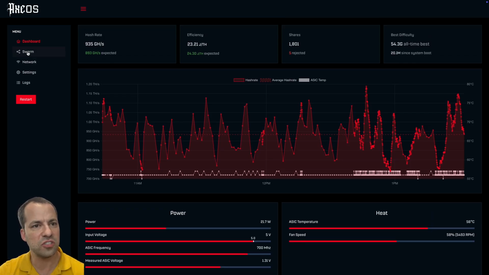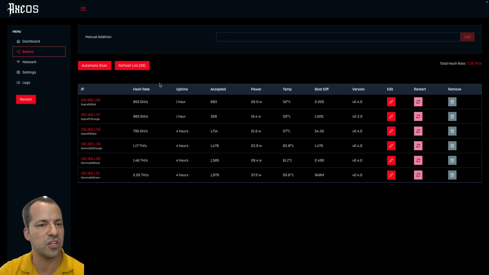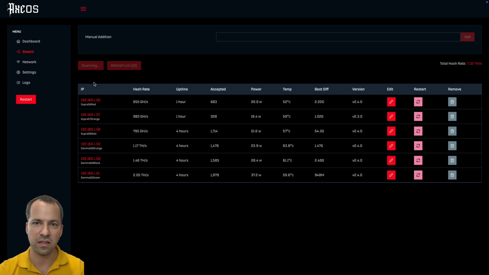Additionally, if we take a look at the swarm, this is now actually going to work properly. There's an automatic scan option here, so it can go in and scan for all of the Bitaxes on your network, and it's going to automatically refresh and give you new information every 30 seconds, which is really nice, so you don't have to keep manually refreshing.